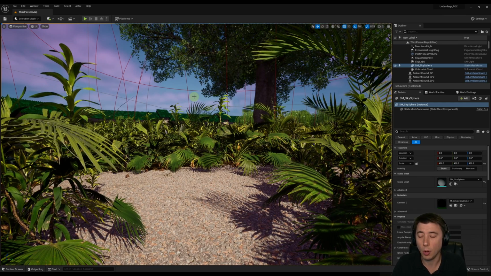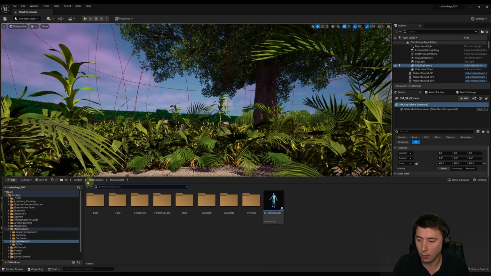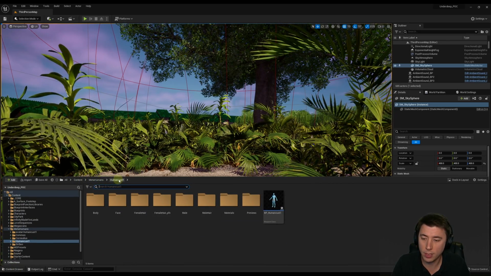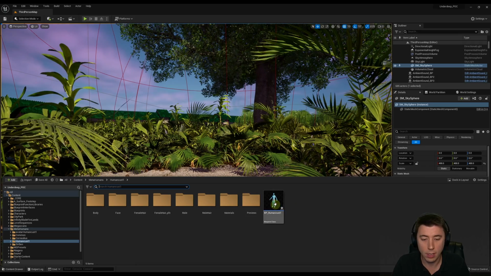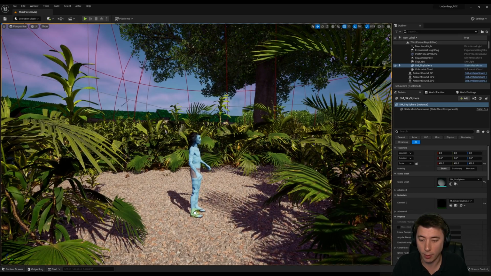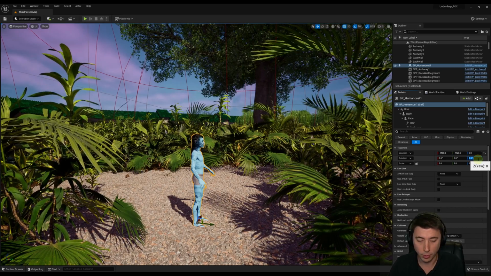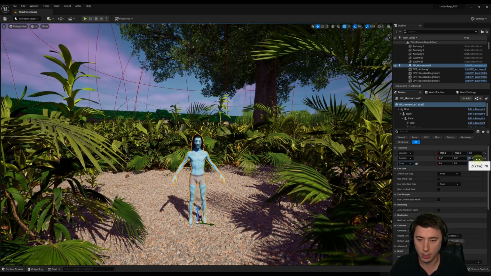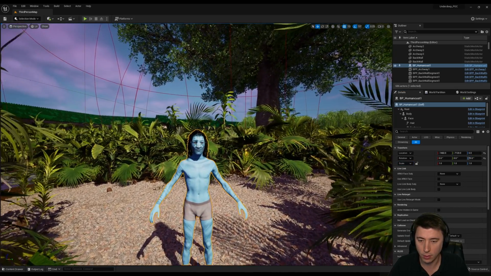So now we're ready to pull in our Metahuman. So mine's located under the content drawer. It's probably just under Metahumans for you, and then whatever you name that Metahuman, you should have a BP Metahuman right there once you download that Metahuman. Just drag it right into your world. And I'm just going to alter the rotation to face the camera. So it's 70 degrees. Perfect. Getting nice and close. All right.